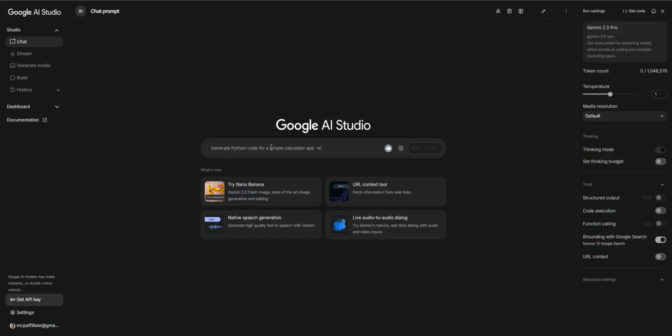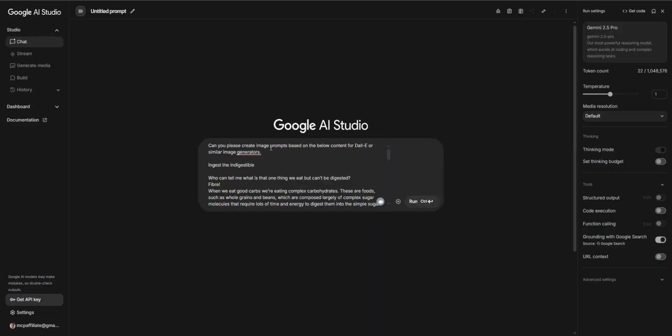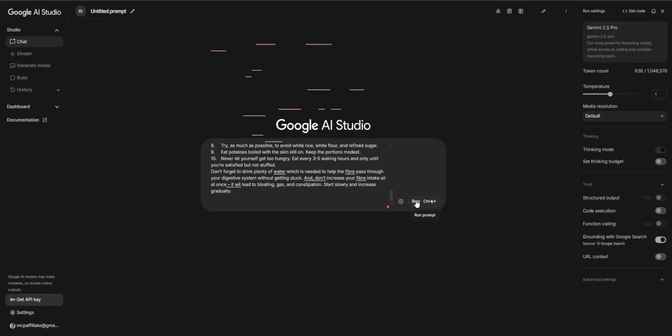So let's create an instruction. Can you please create image prompts based on below content for DALL-E or similar generators. Okay, and then we paste our content. Control V, paste, Ingest the Indigestible, and you've got all that here. We're gonna run it and see what it comes up with.